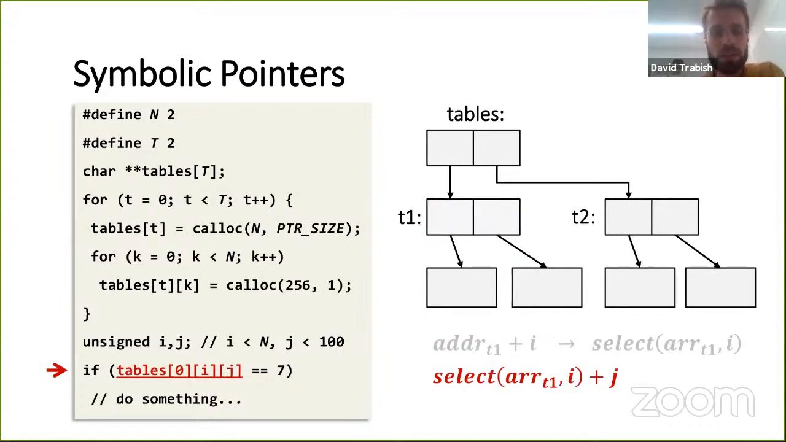Next, when we access with a symbolic offset J, then we have again a symbolic pointer, but in this case, you can see that it points to two objects which are marked in red. So the question is how we can handle these kinds of symbolic pointers.